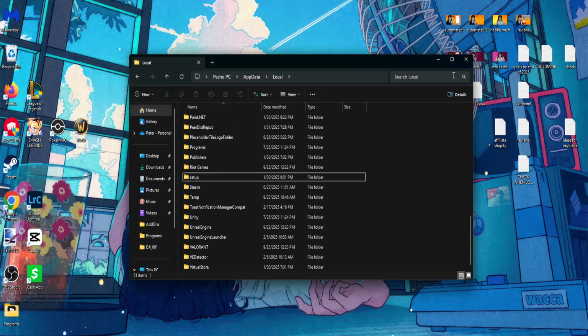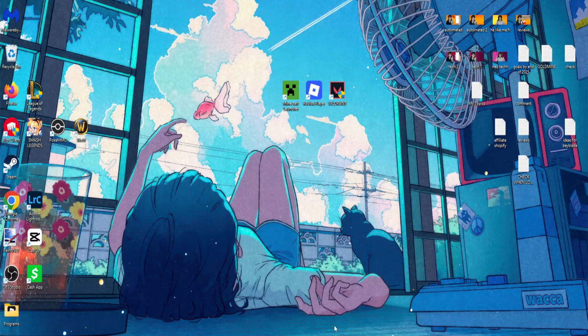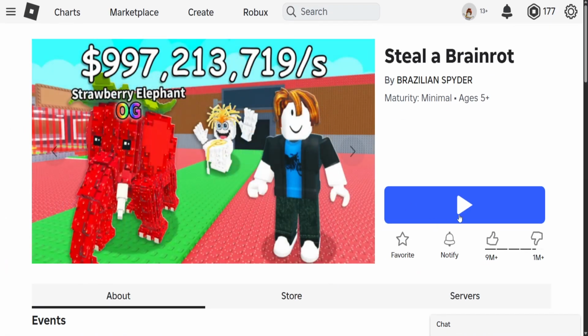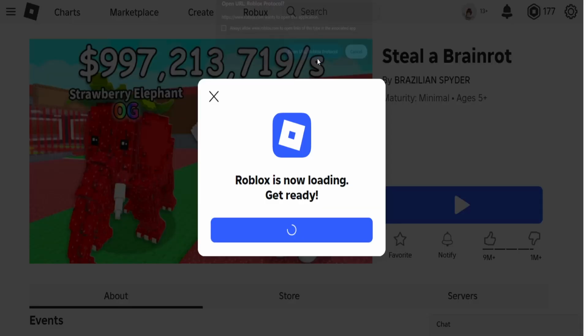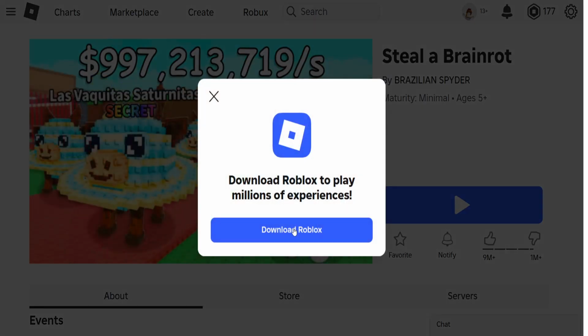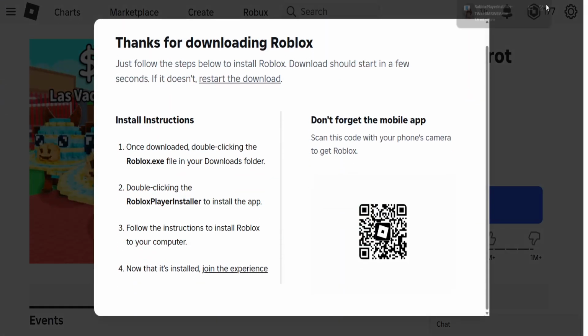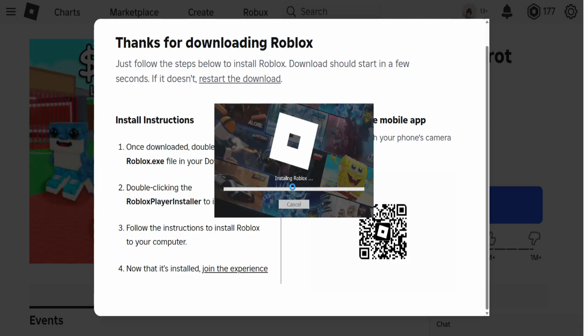Now, once you have deleted the Roblox folder, what we're gonna do is open up Roblox and reinstall Roblox here. So we're gonna open up the Roblox protocol and download Roblox and reinstall it here. So we're just gonna click on it and it's gonna begin installing.